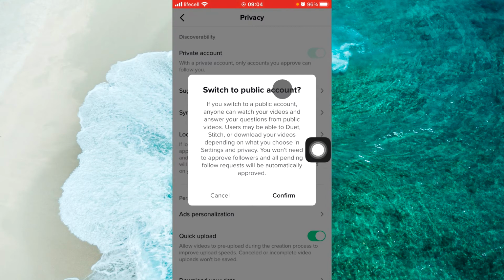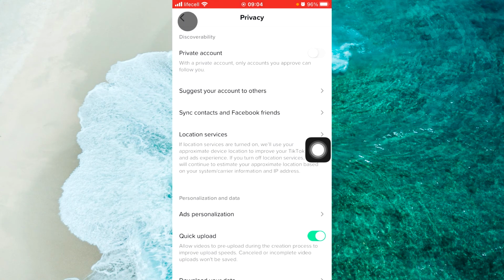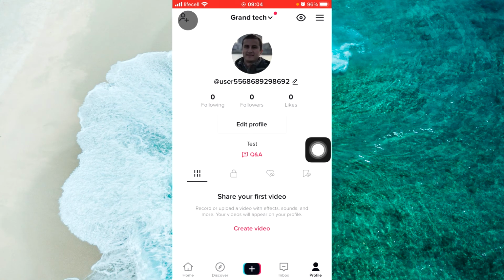You won't need to approve followers, and all pending follower requests will be automatically approved. We just tap on confirm. Now we go back to check the profile. As you can see, private account now is hidden, and this means your TikTok account now is public.